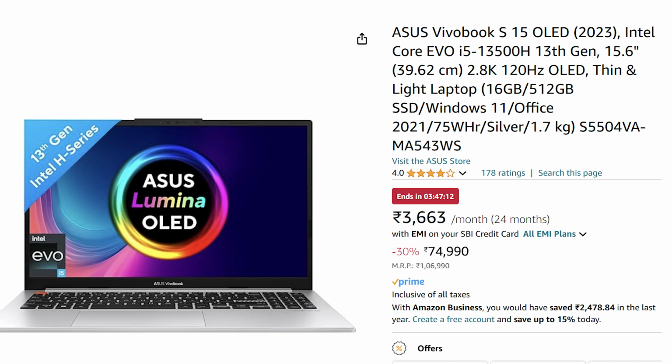It comes with a 16 GB RAM and a 512 GB SSD. It doesn't come with a graphic card because it is an Intel Evo specified laptop, so it should be as thin as possible. So it doesn't come with a graphic card. If you want a graphic card, then this laptop is not for you.